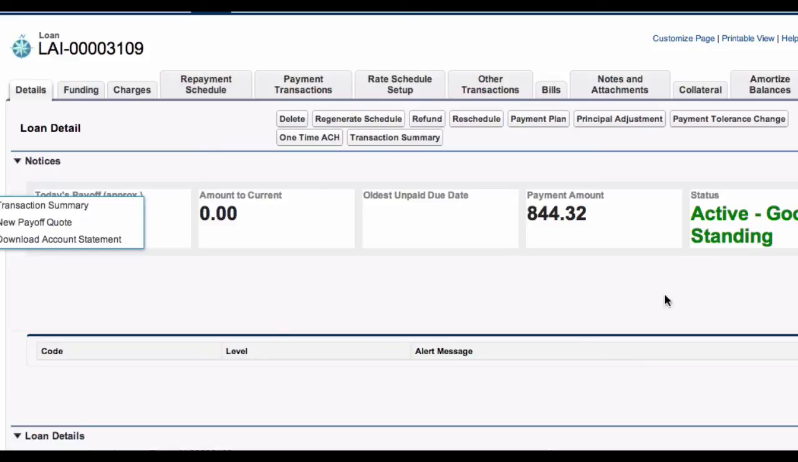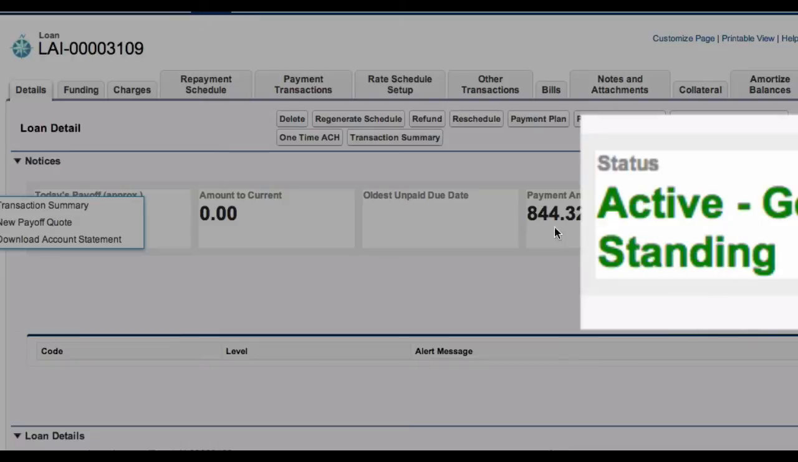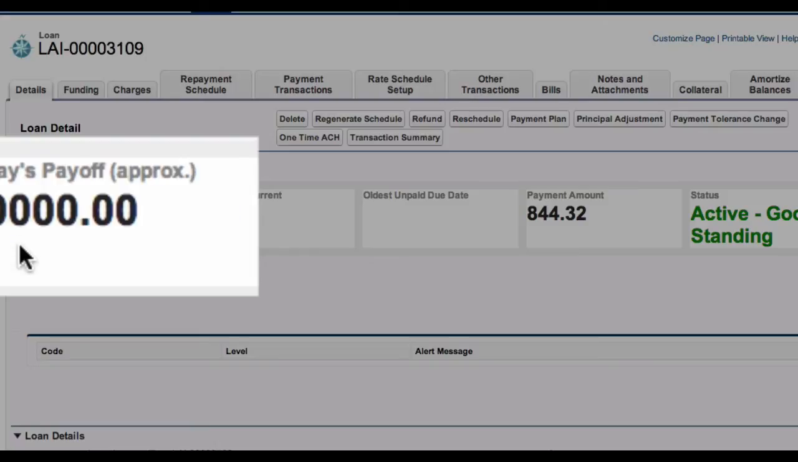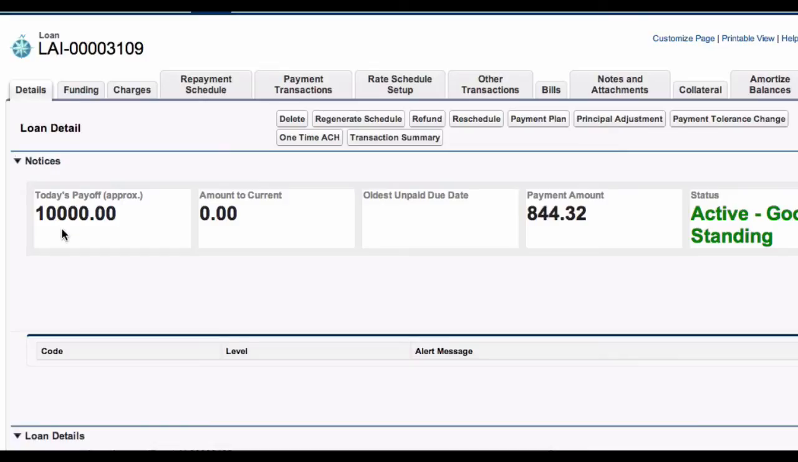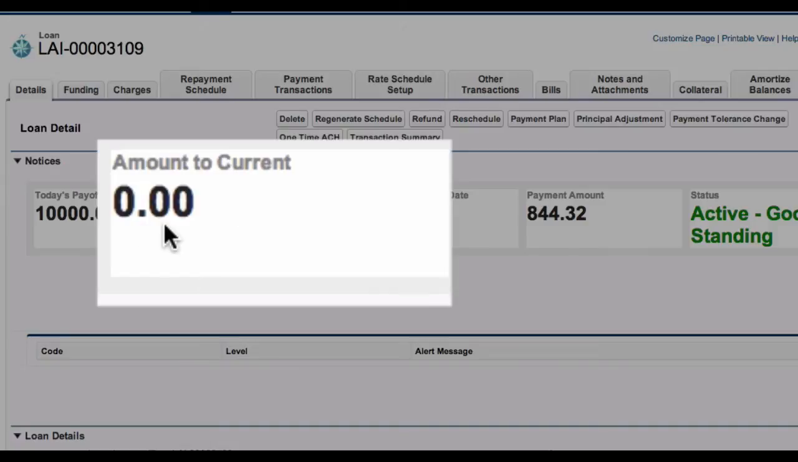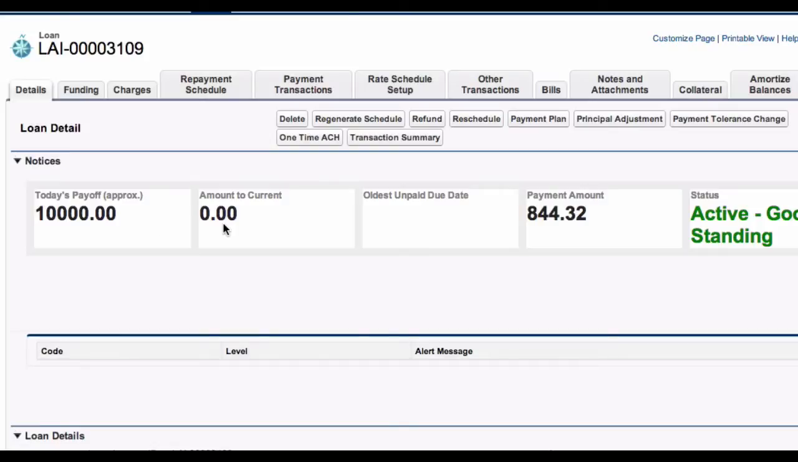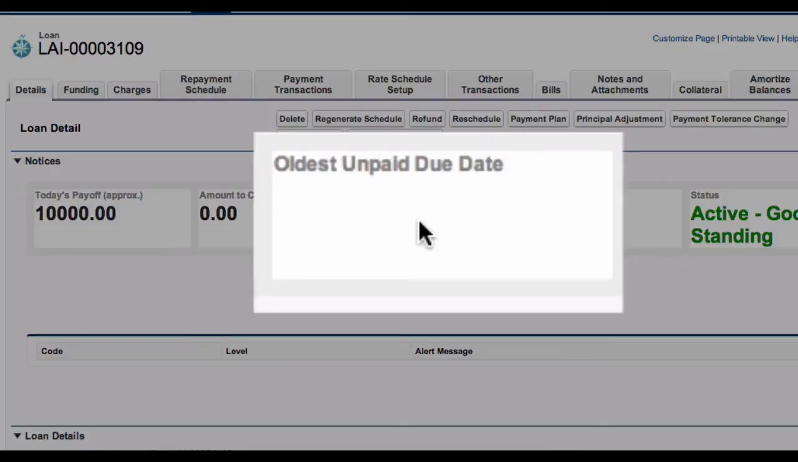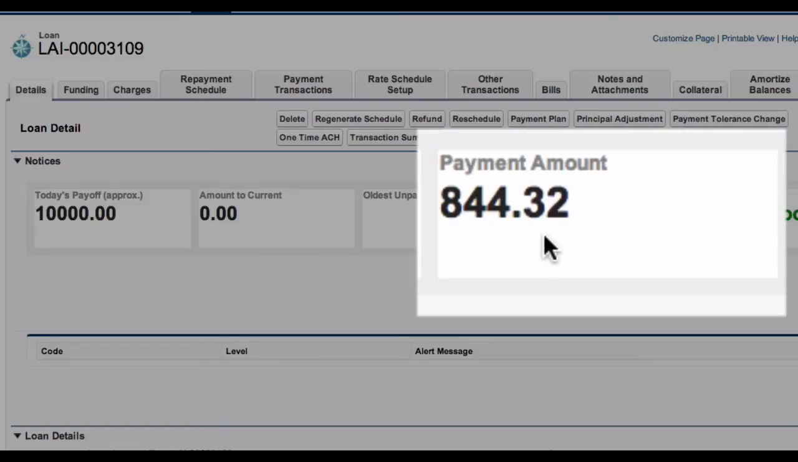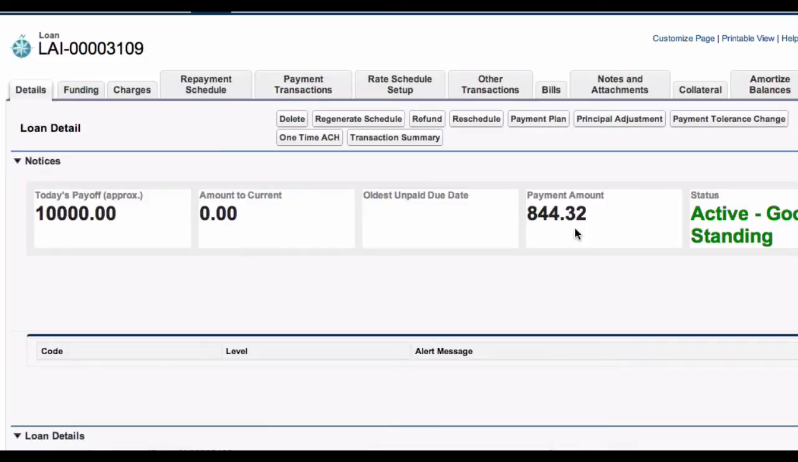And if we look over here, the status is active and good standing. Today's payoff is $10,000. It's $10,000 because there's been no interest created yet because the loan has only been dispersed today. So there's no interest due. The account is current, so there's no amount to bring this up to current because it already is current. There hasn't been any oldest unpaid due dates, and there's a payment that's due next for $844.32.